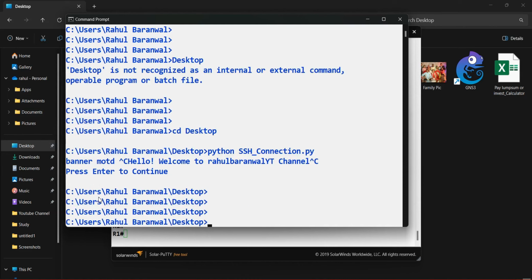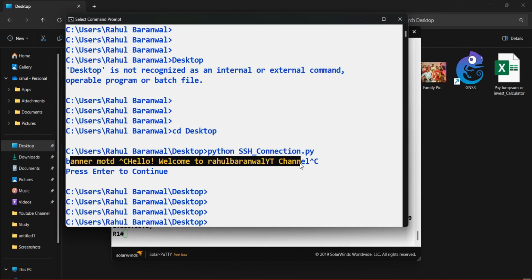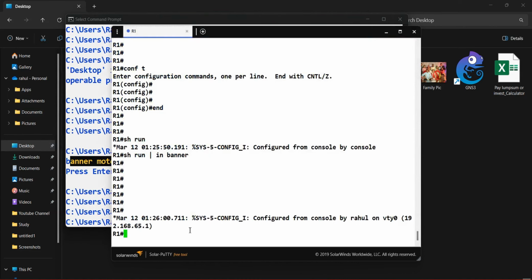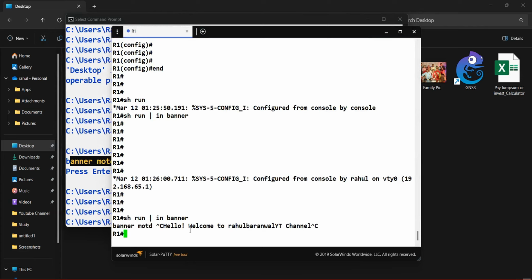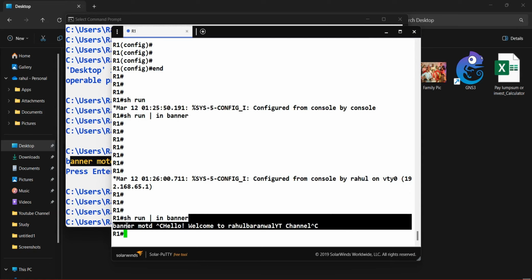and here we can see the output of that command, welcome to Rahul Baranwal channel. So here in our router as well we can see, and here we got the logs that someone has logged in to this router via Rahul credential. Okay, so let's optimize this script now.